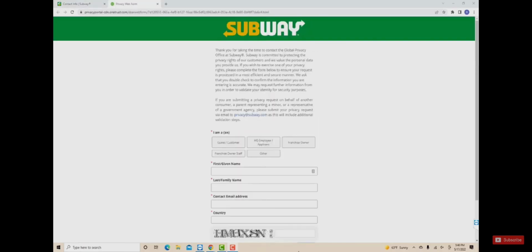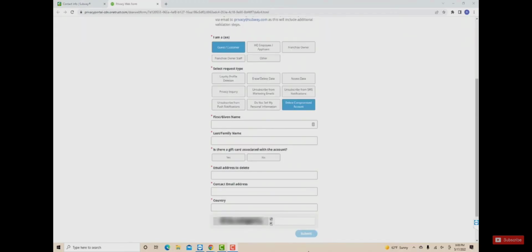account. So once you click on delete account, you need to again fill in your details which are required. So after this, all you need to do is click on the submit option and you are all done.